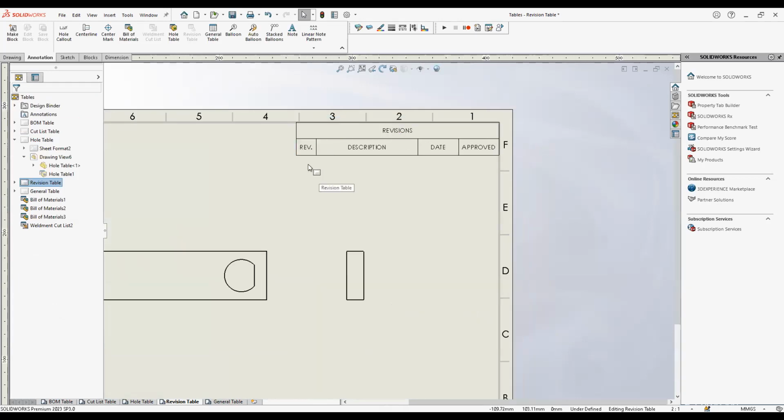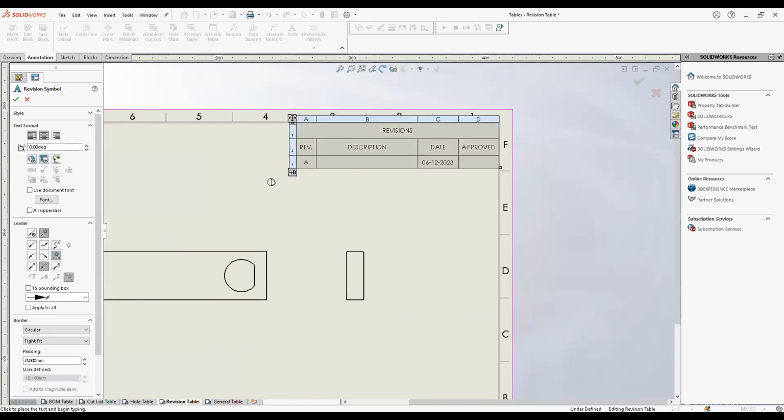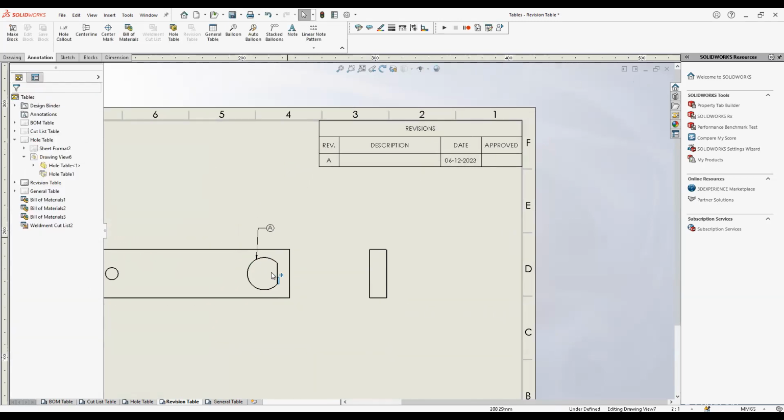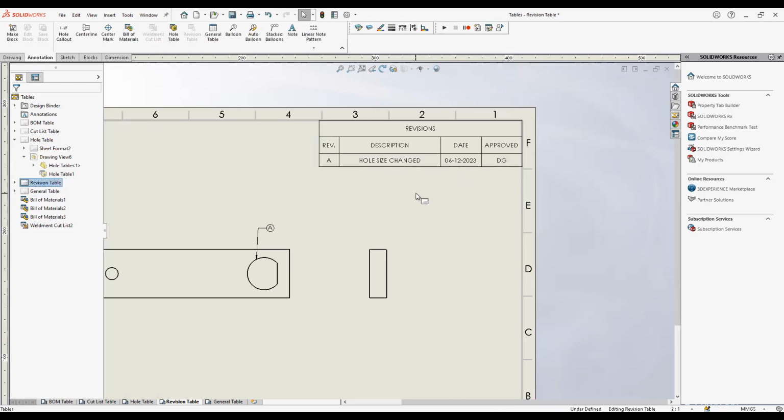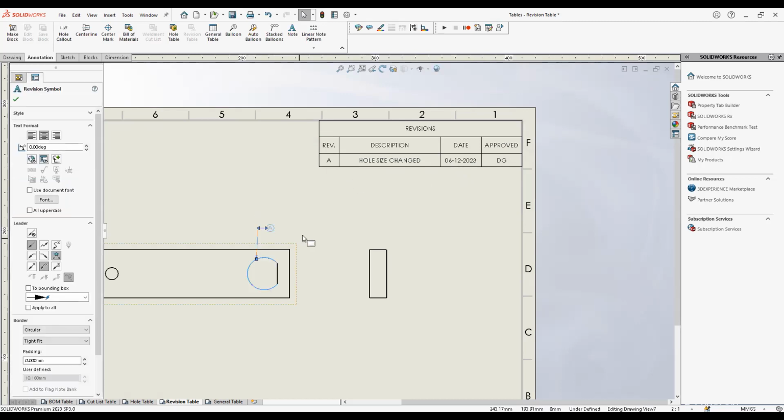You can change the header if you want, and to add the revision, you can just click on add revision, right? Because we have set the circle as revision, we can write, hole size changed, for example, and I can put my initials over here. So it's taking the date. So this is how you can define it, and this particular note or revision symbol is optional. Some people prefer it and some don't want it.